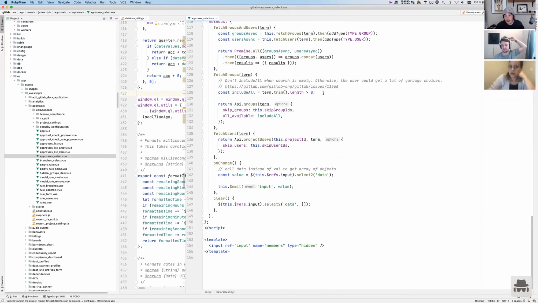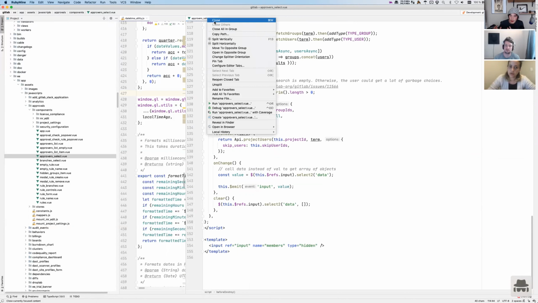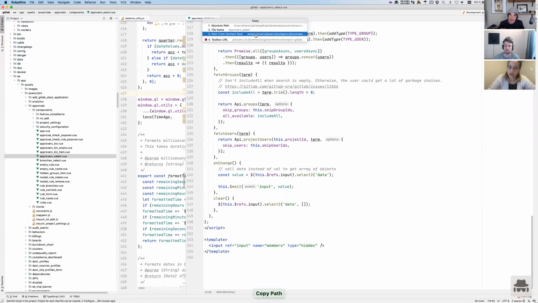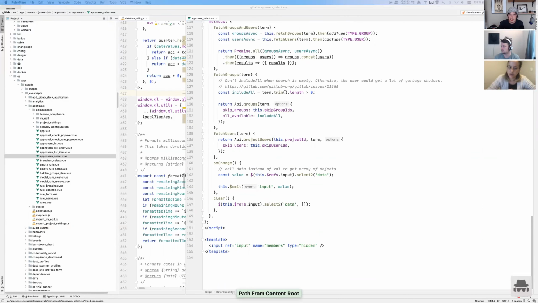Yeah. So check out this thing, Jackie, and you might find there's another abstraction where we can put a select 2 wrapper into its own component. I was looking for something select 2 specific, but it looks like this has approver specific logic, though it's not much.